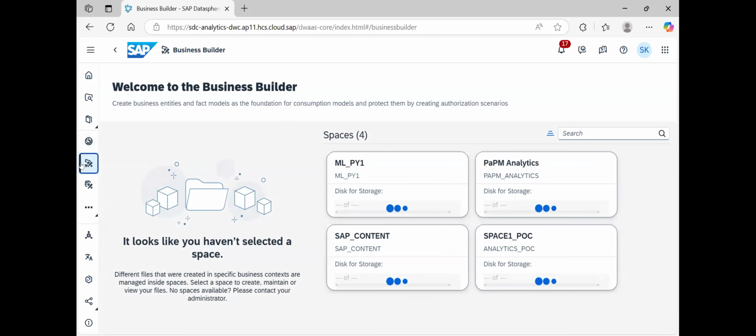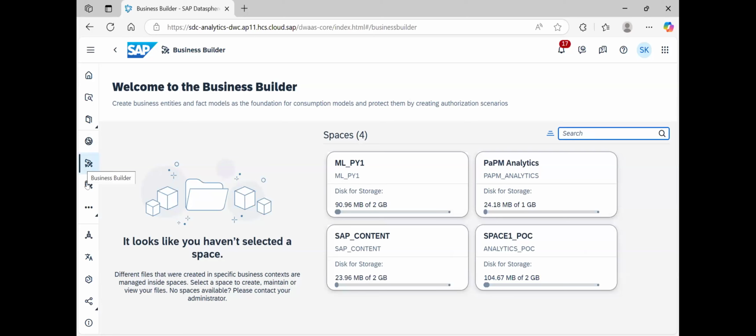Then I talked about the business builder section, where business users can go and create their business models on top of the analytical models we have created in the Datasphere. This is a self-service tool for business users, who can come here and create business builder objects on top of it.